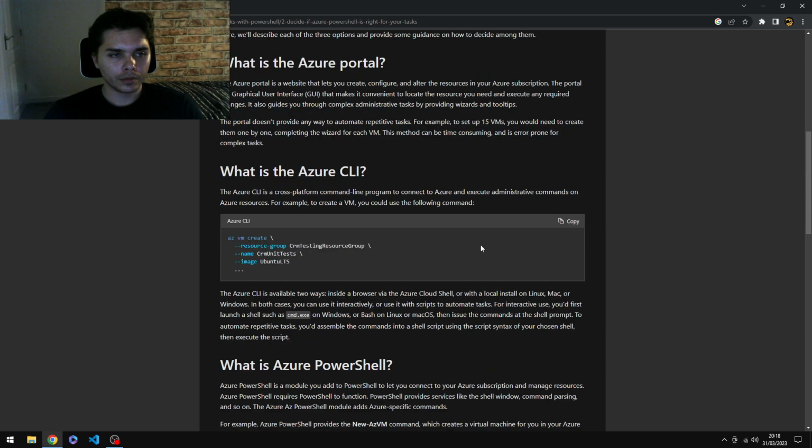What is the Azure Portal? The Azure Portal is a website that lets you create, configure, and alter the resources in your Azure subscription. The portal is a graphical user interface, GUI, that makes it convenient to locate the resource you need and execute any required changes. It also guides you through complex administrative tasks by providing wizards and tooltips.